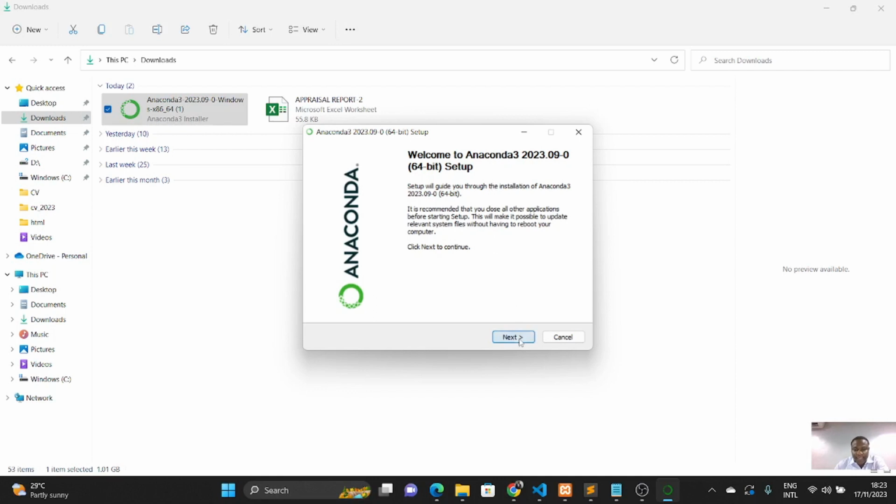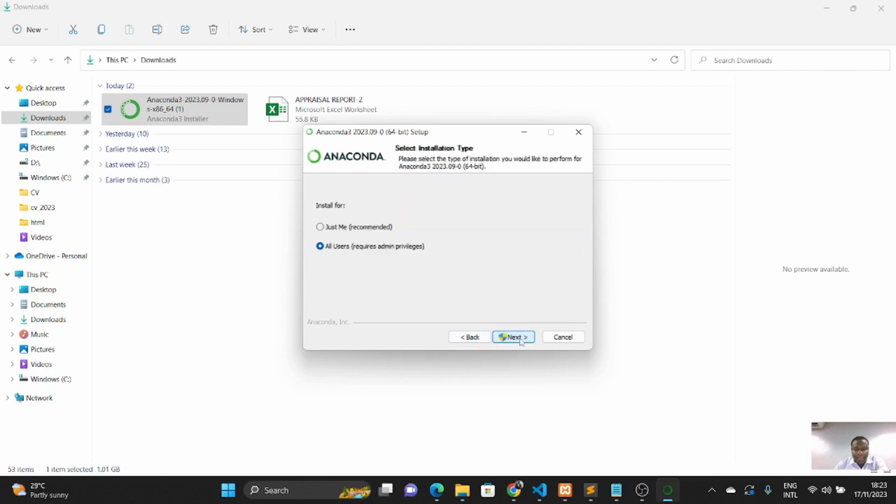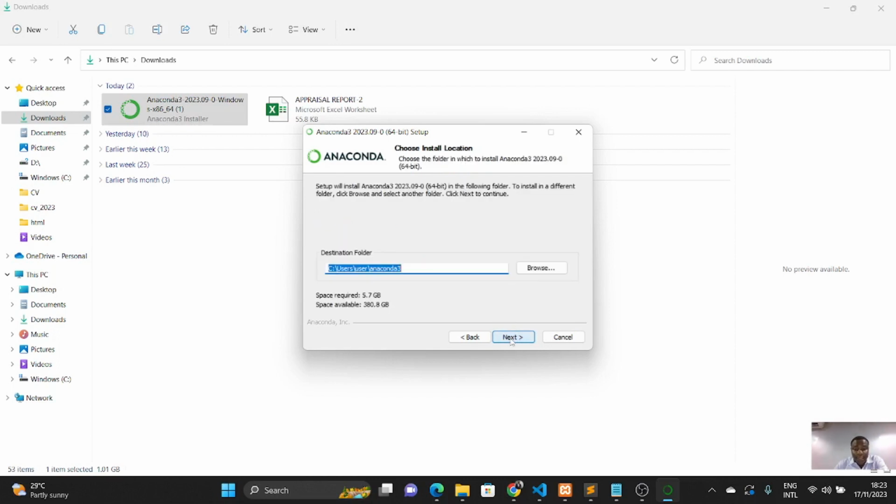So I'll click on next, and obviously if you want to read through the document here, you can go ahead, but I'm okay. I'll just click on agree, and just in case you want to use more than one user, but I'm okay with just me, and that's the one that is recommended anyway. So next, this talks about the file part where Anaconda 3 will be installing those folders and all of that. So just click next.